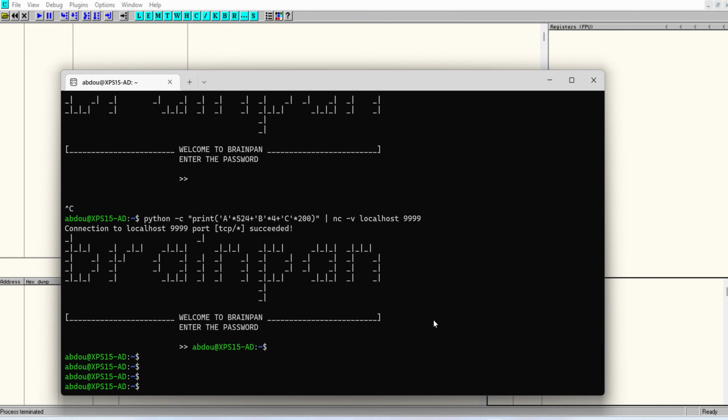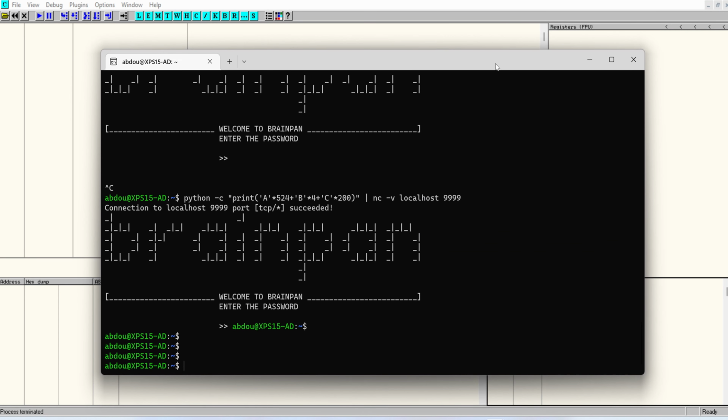Hello everyone, welcome to this new episode of the Brainpan challenge. This time we're going to finally get that remote code execution by exploiting the buffer overflow vulnerability.